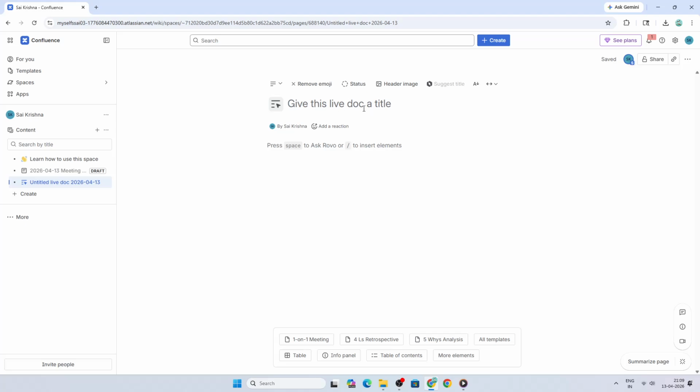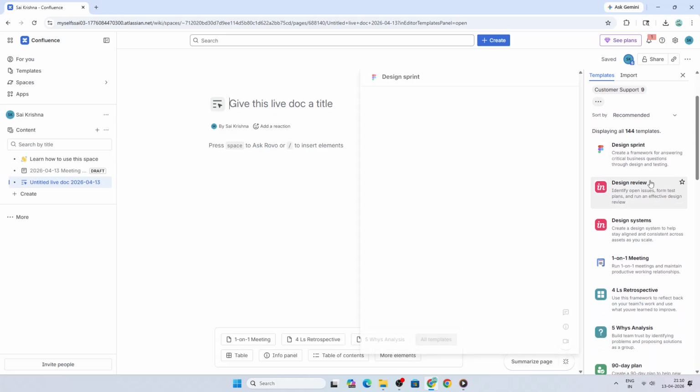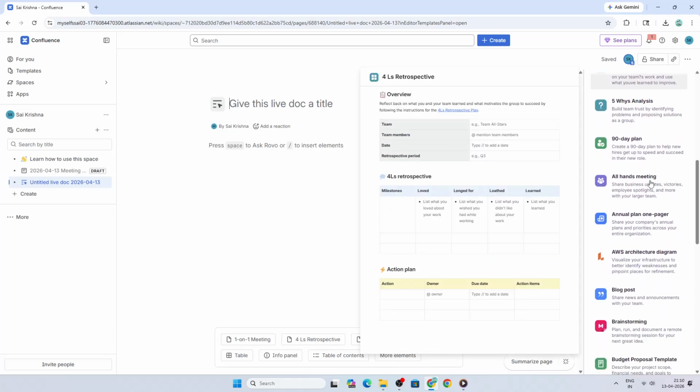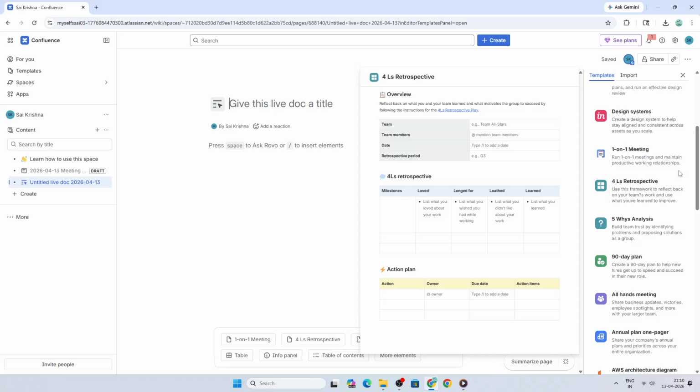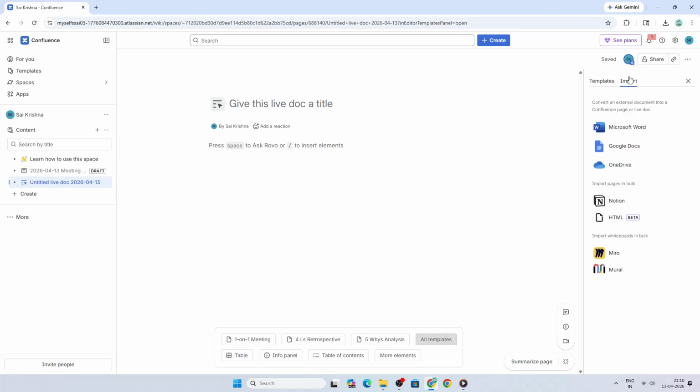Once the editor is open, head to the bottom toolbar and click All Templates. That opens the template gallery, which includes more than just layouts, it also provides import tools. On the right-hand sidebar of this gallery, select the Import tab. This is the dedicated spot for bringing outside content into Confluence.